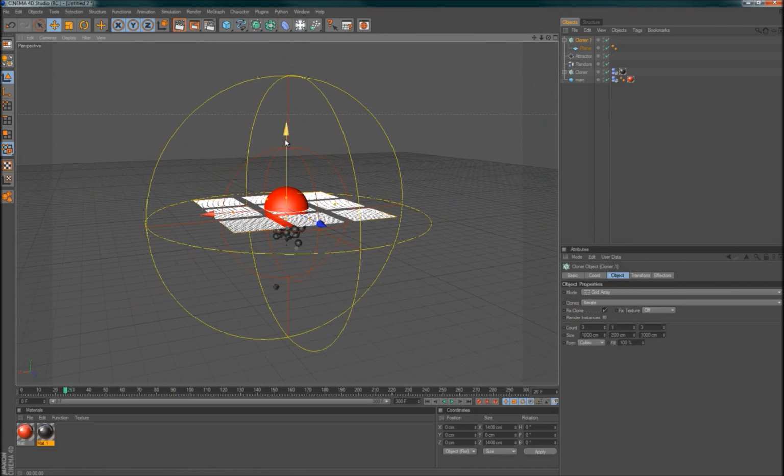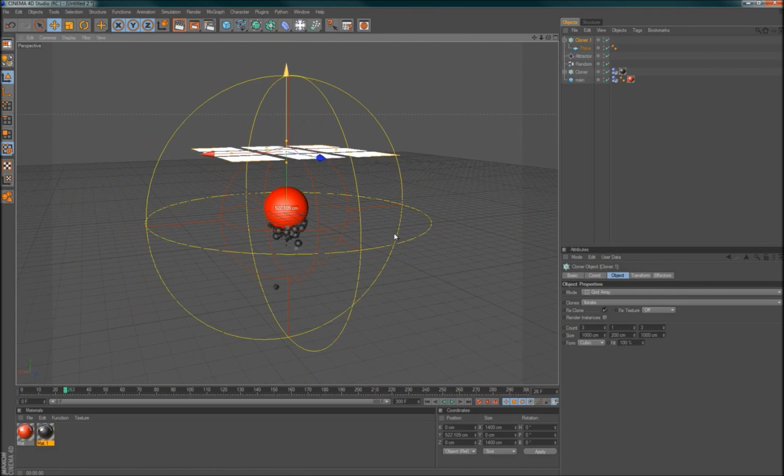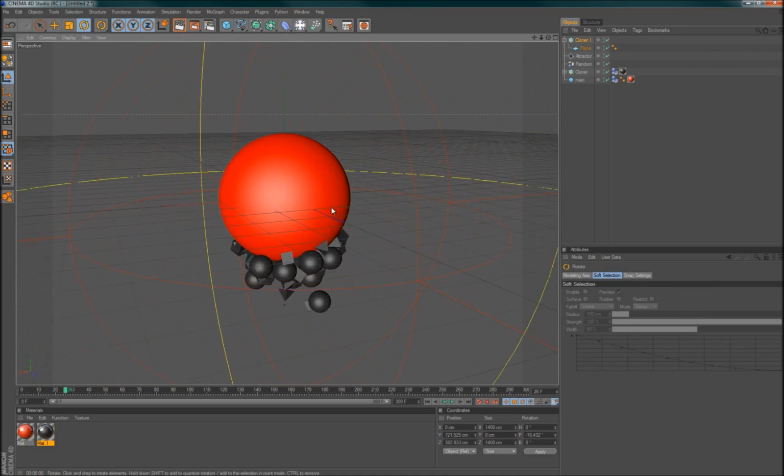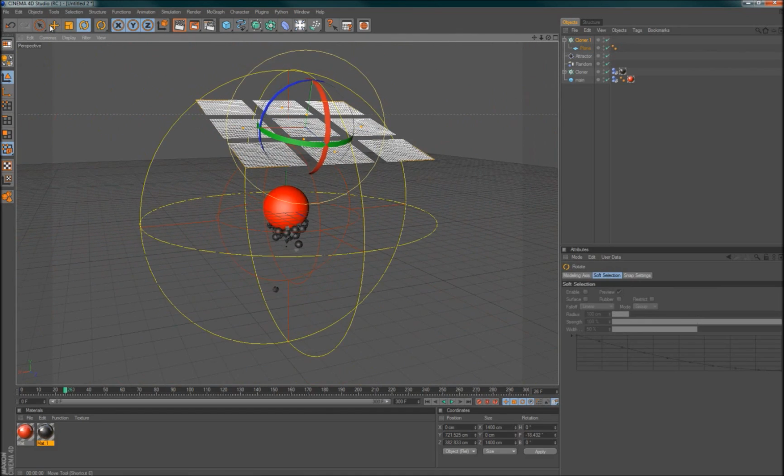Then you want to just scroll out. I'm burping here, sorry. And move it across a bit. And position it like so. I think that's a bit close, sorry.